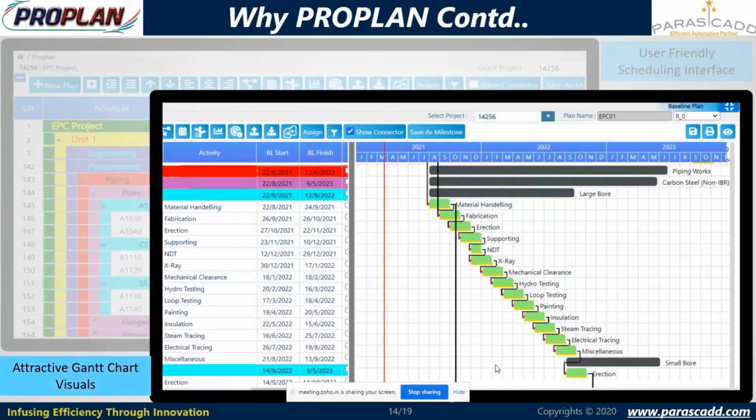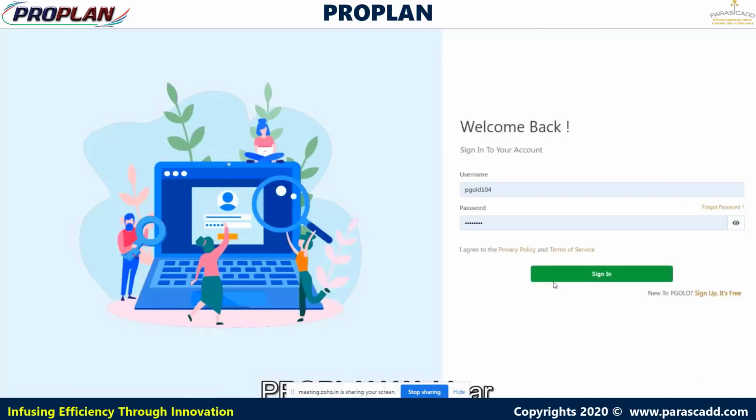And these are Gantt chart visuals, generally connected with finish-to-start, and the non-critical activities are shaded with a green color, and it can be downloaded in PDF also.